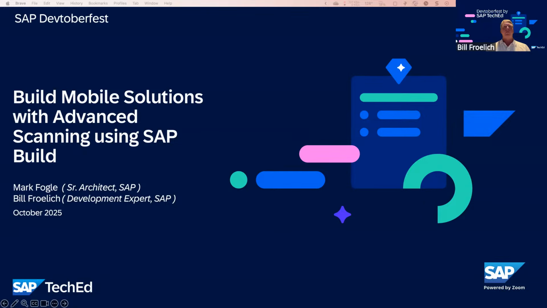All right. So welcome to the session. And as I said, I'm Bill Froelich. Today we'll be taking a look at some advanced scanning scenarios using both the SAP BTP native Android SDK and the mobile development kit. Before we get started building the applications, we have just a couple slides to share here.